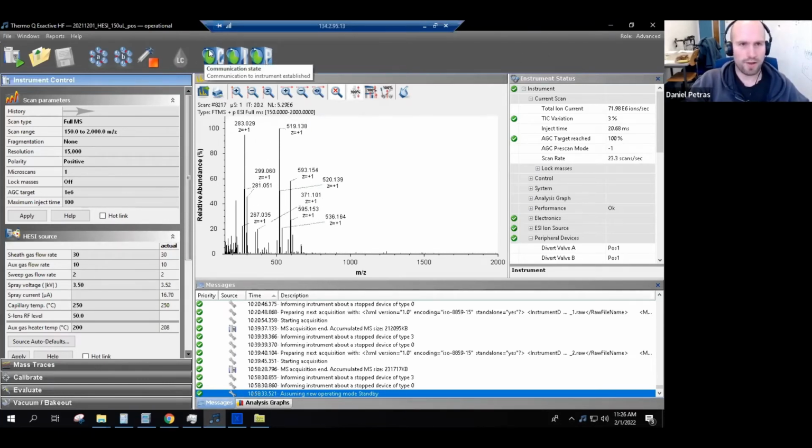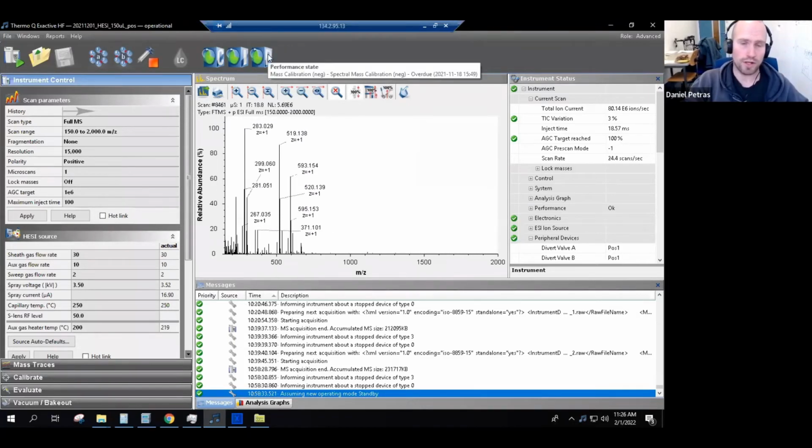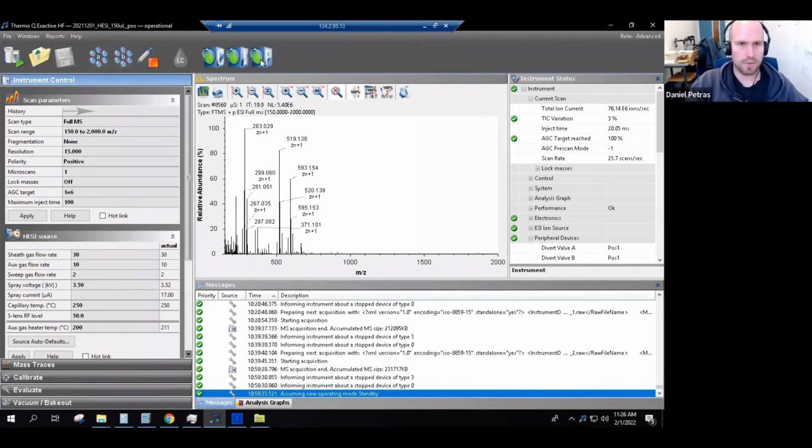Then I also have this traffic light here at the top. Everything is green, so this is nice. It means that the vacuum and the electronics are all okay, and also that it was recently calibrated. If it's out of calibration, this typically becomes yellow and tells you, hey, you need to calibrate something.